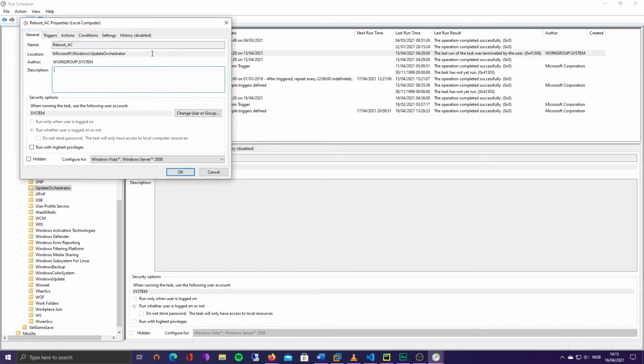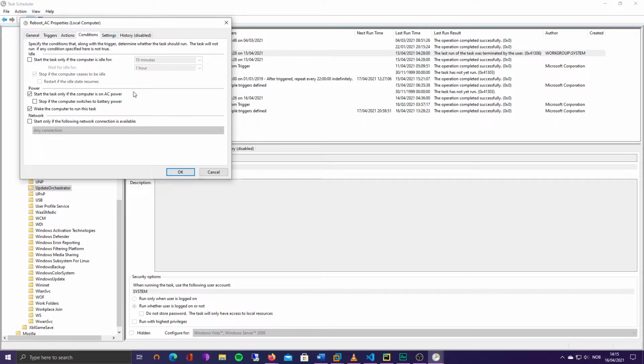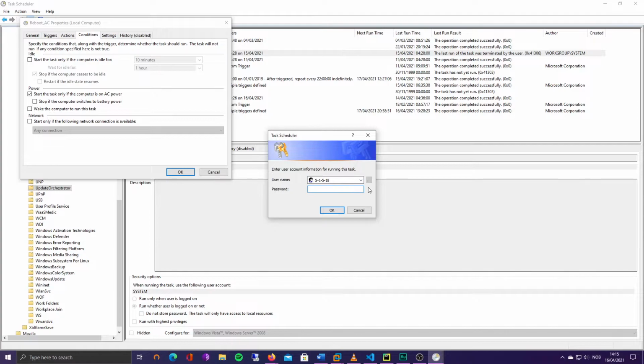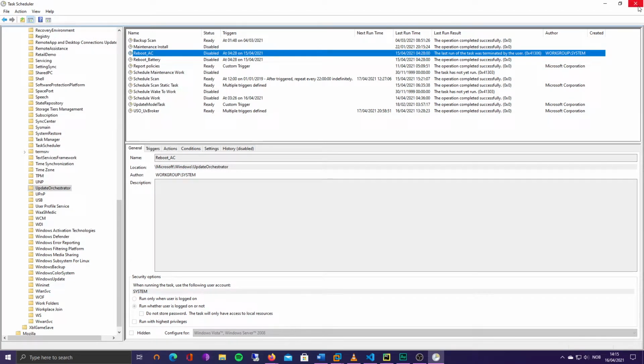This is kind of like, if you want to change something here, like wake the computer to run this task, if you try to change it, you will be prompted with some password, and this is the system account. If you see the S, that stands for the system account. So we don't have the password for the system account, but we can do something else.